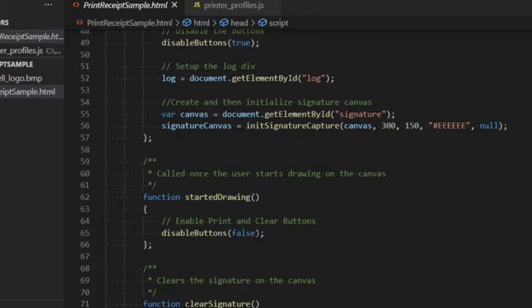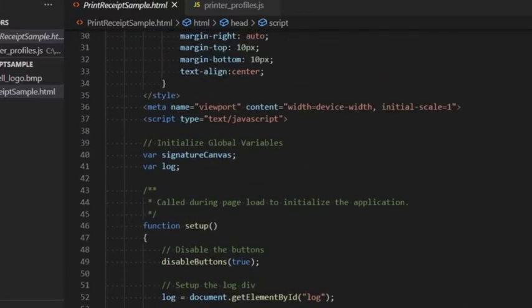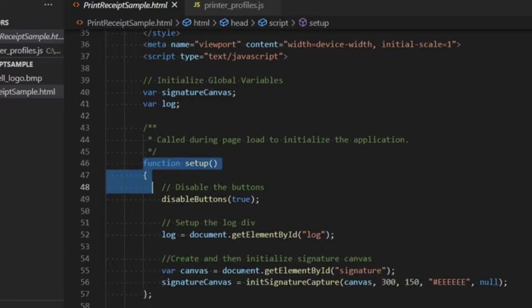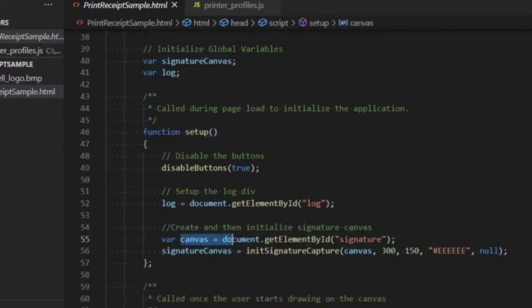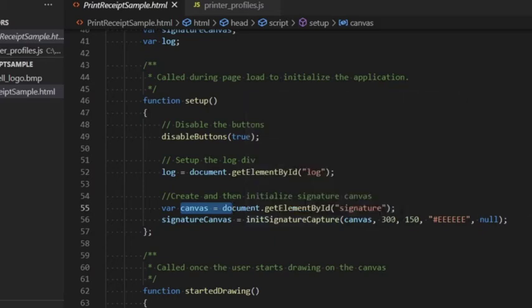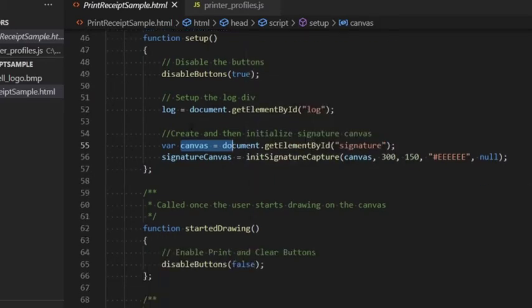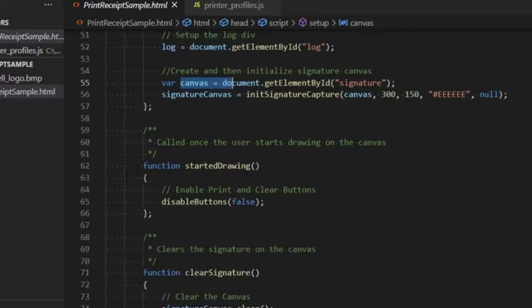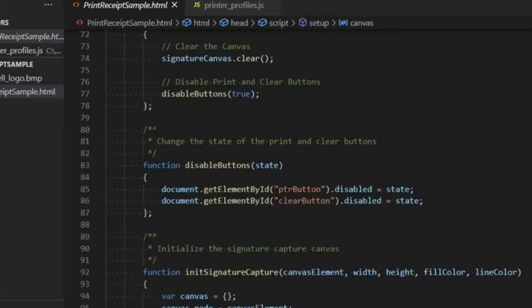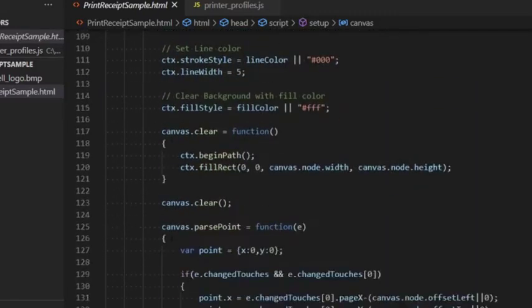So the code here basically does, first of all, a setup function to disable all the buttons first, set up the log, and also create a canvas for capturing the signature, defining the size of the signature capture area. You can use the same function here if you would like to capture the signature. Below here are all the functions to do signature capturing, so we'll just ignore them.